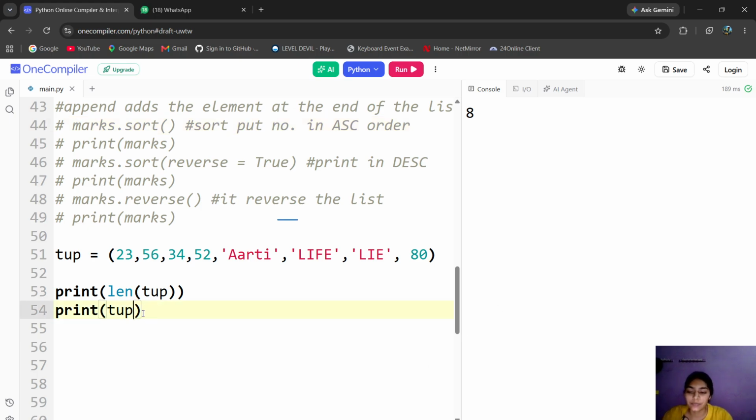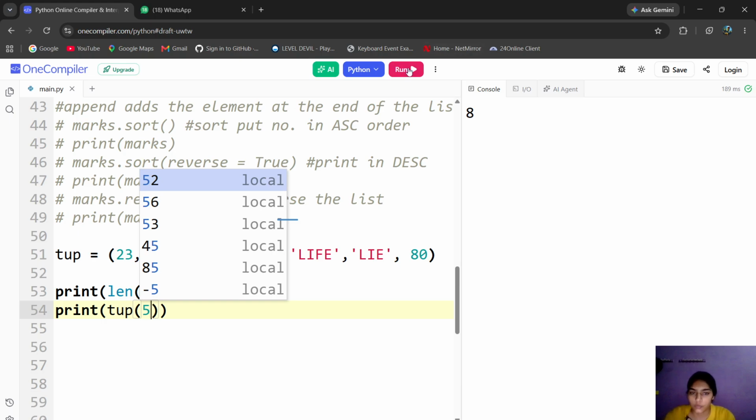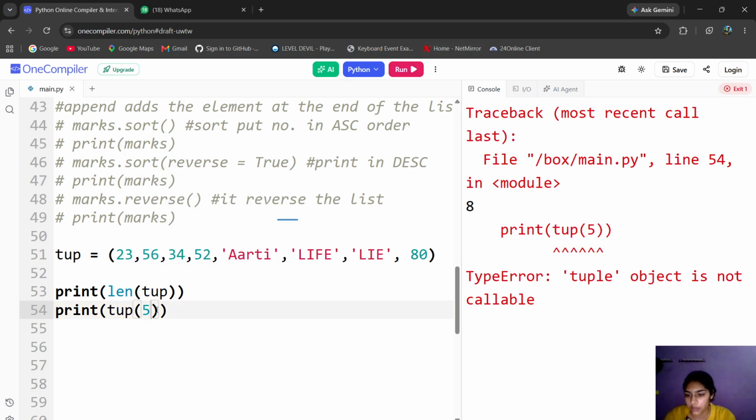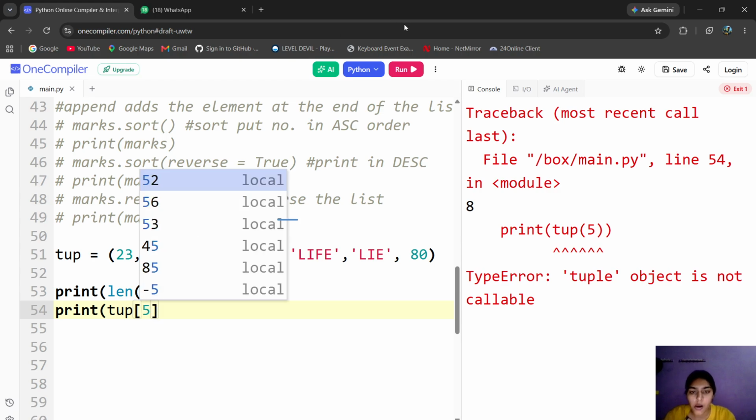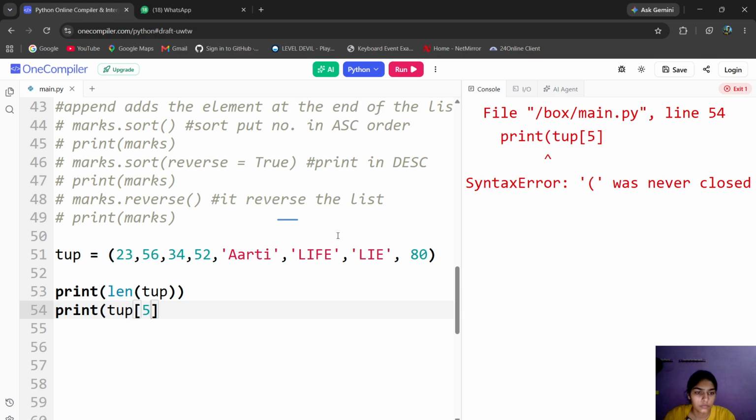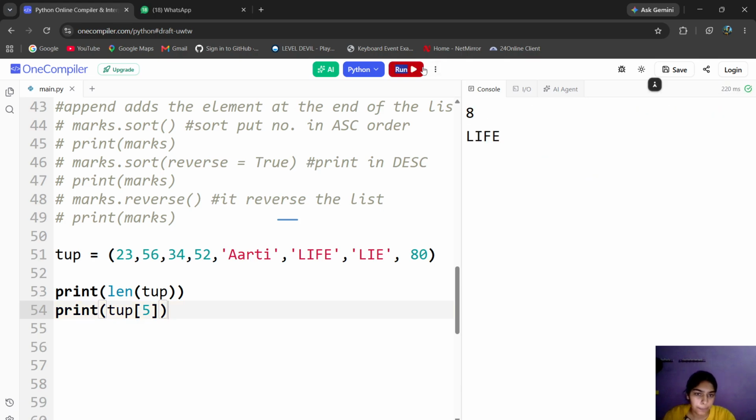Now we want to access a tuple element at fifth position. Wait, why is it not printing? Okay, it's not closed. So the tuple element at fifth position is 0, 1, 2, 3, 4, 5. That is live.